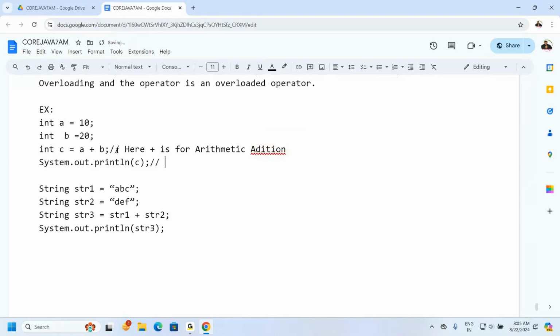What is the resultant value for this plus operator? The value of c is a plus b, 10 plus 20. What is the value we are able to get? 30. 10 plus 20 is 30. 30 is the output we are getting.